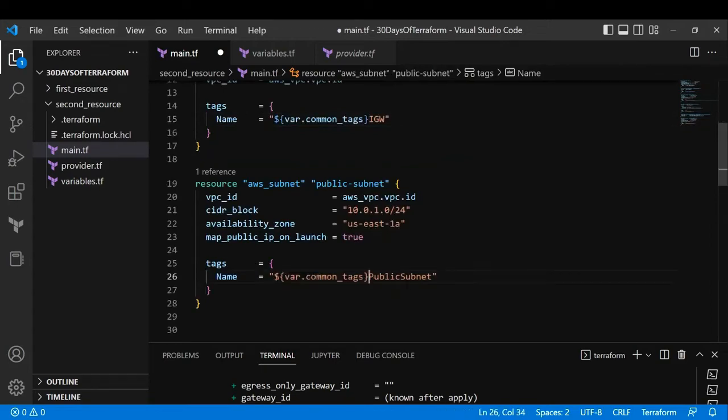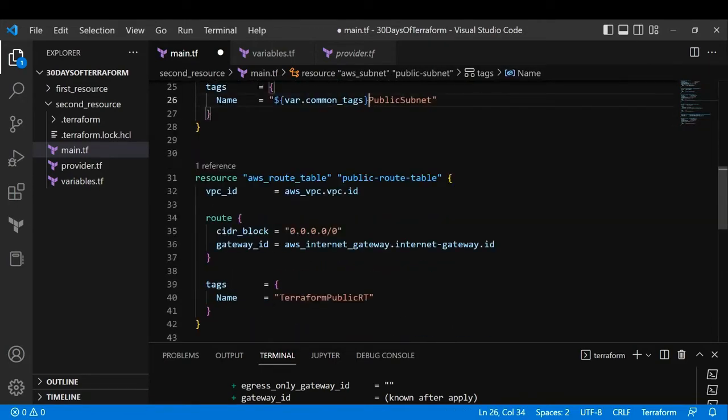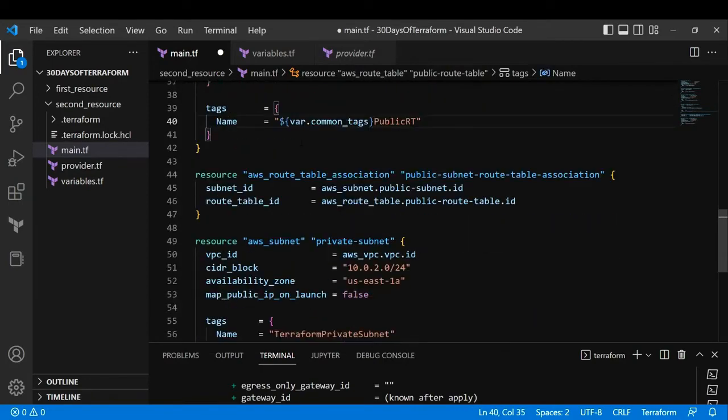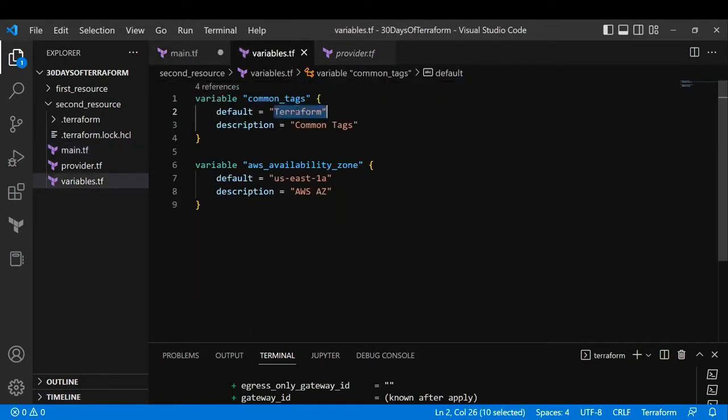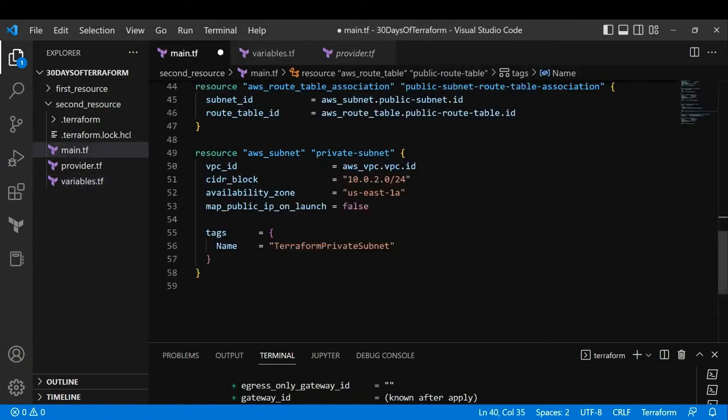The next part remains the same. In case I want that Terraform value to be changed in the future, if I want any other value, I can come here and change the default value so that it will change everywhere. Let me change here also. Okay, now we are done. So var dot common tags, this is how you reference your variables.